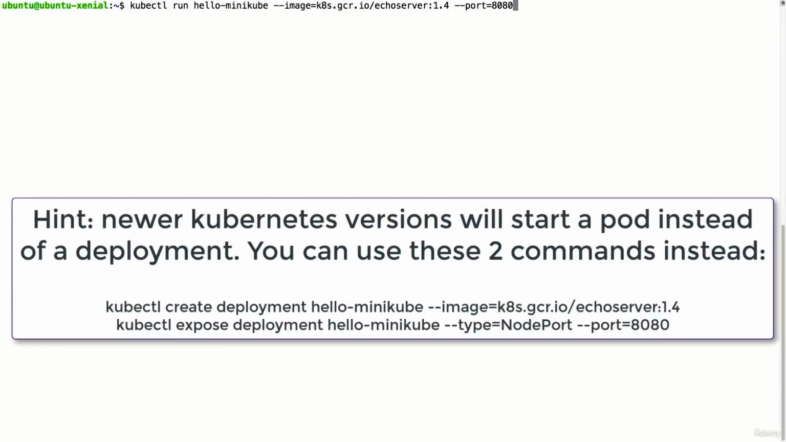Let's try to run the same deployment as we did on the Minikube cluster to test whether our Kubernetes cluster using kops is working. So I'm going to do kubectl run hello-minikube, which is the name of the deployment, and it's going to use this image, the echoserver version 1.4. And echoserver in this Docker container listens on port 8080, so we specify port 8080 as an argument.